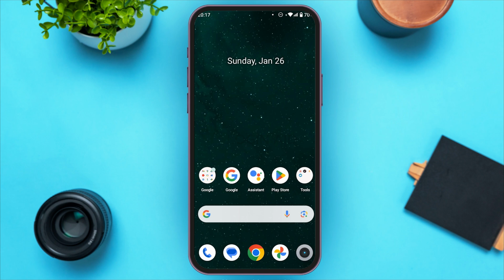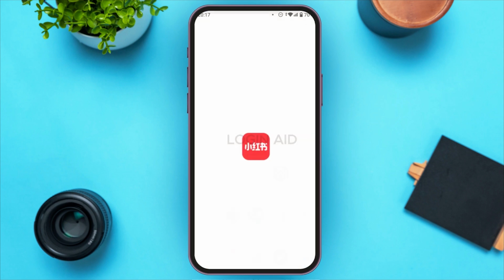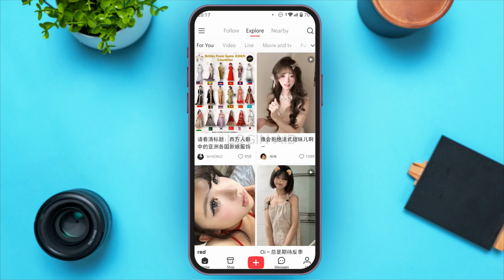So whenever you're trying to change your username on Rednote app, you might not be able to do it. So in order to fix that problem, what you have to do is add your phone number to your Rednote account. For that, first of all, launch the Rednote application. Make sure you're logged into your account. Once you're logged into your account, you'll be led to this kind of interface.